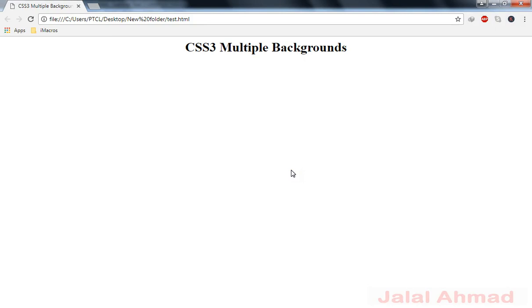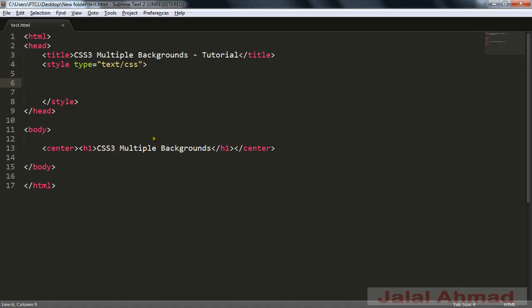In this tutorial we are going to learn how to use CSS3 for multiple backgrounds. Before going to the tutorial, let me tell you that I have taken an HTML page which includes nothing but an h1 tag, centered by the center tag. This is the source code of the page, and let me take the start.